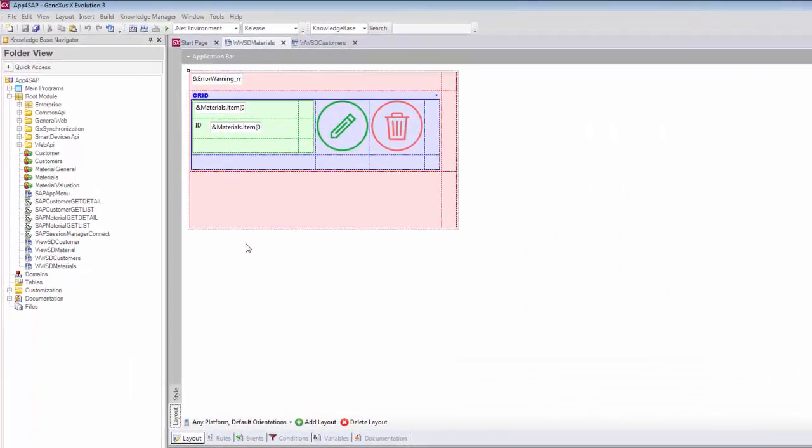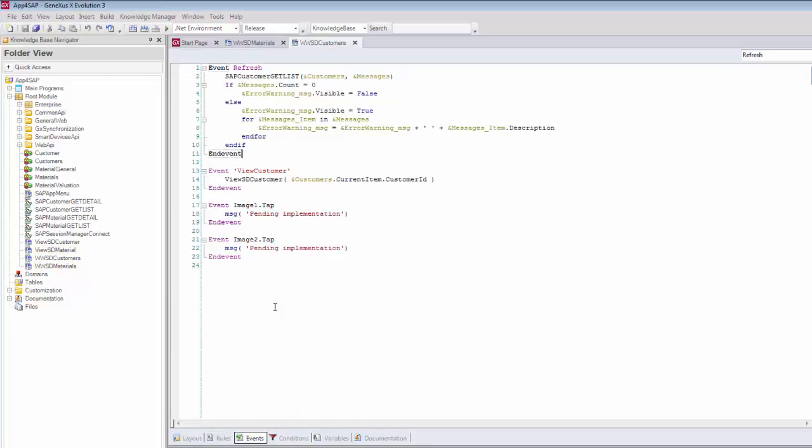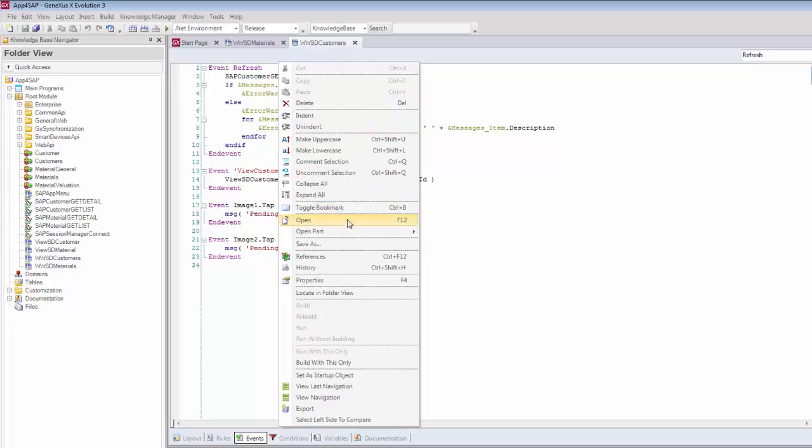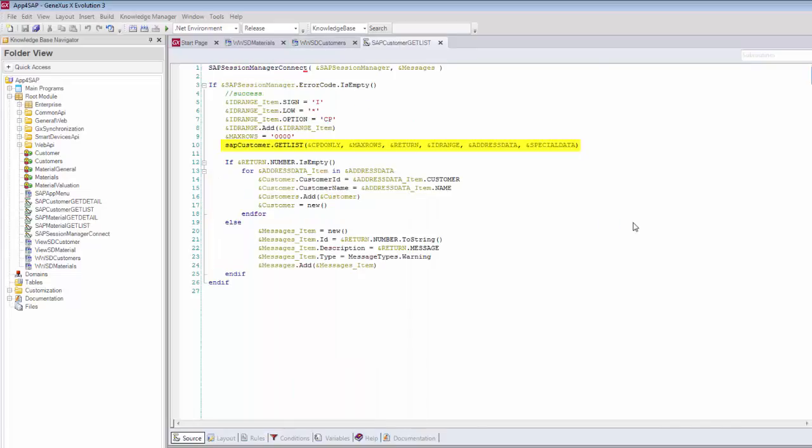In GeneXus, the implementation of panels to work and view customers is similar to the panels we developed for the materials. Here we can see the work with, where we invoke a procedure, which will make an RFC call to the SAP's BAPI that returns the list of customers.